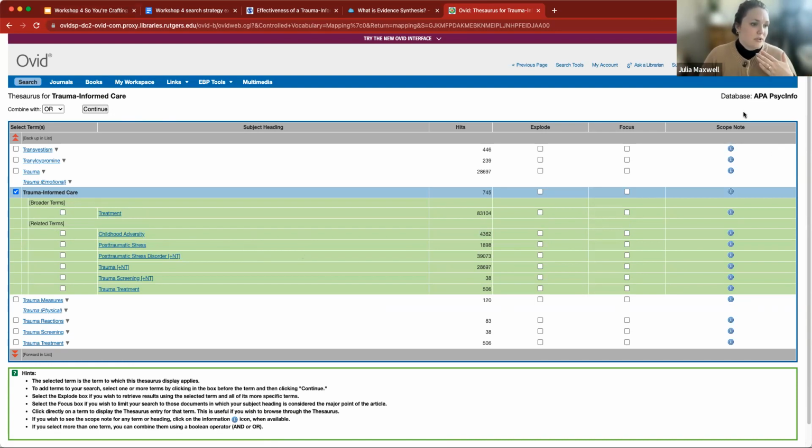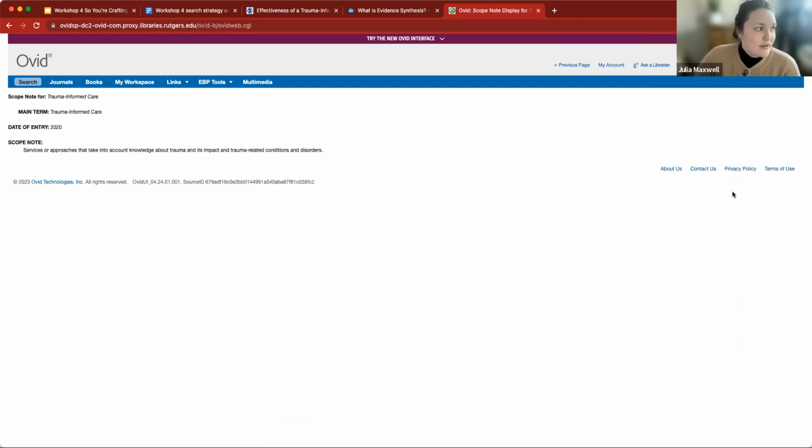other related terms. There's also scope notes, which tell you why or how this specific subject heading gets applied, right? So services or approaches that take into account knowledge about trauma, et cetera, et cetera. That's why someone would apply this as if an article talked about that.